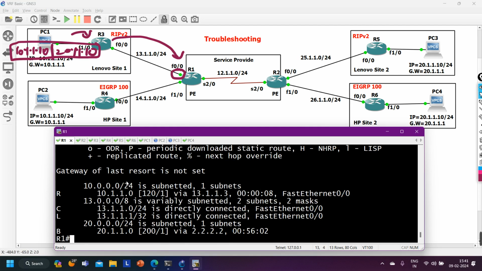Okay, and you can see guys, in the routing table of Lenovo VRF we have the 20 network, 20.1.1.0, which is side 2 of Lenovo, and I have the 10 network also, 10.1.1.0. Router number 1 is learning the 10 network through the RIP routing protocol, and the 20.1.1.0/24 network through the BGP protocol, because between R1 and R2 I am running MPBGP. So through MPBGP it has learned this network 20.1.1.0.